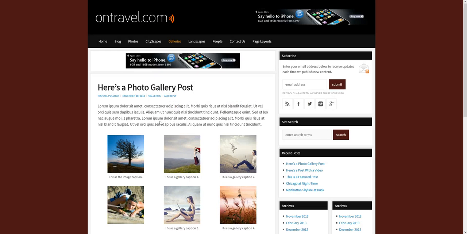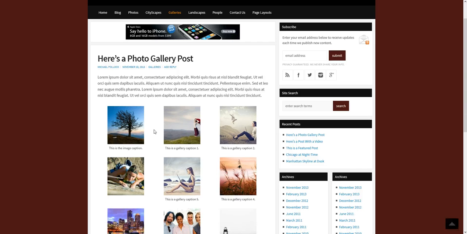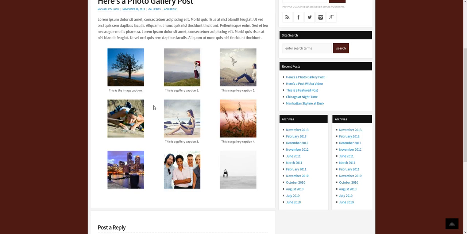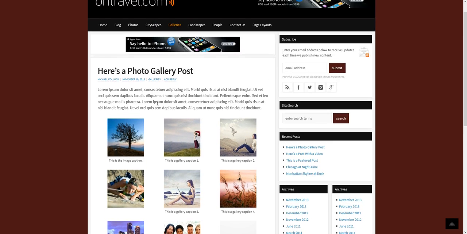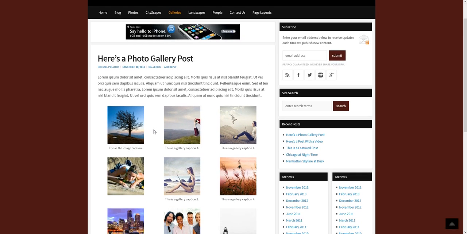And this is an example of the kind of photo gallery I'm talking about. We've got, looks like 9 images here, 3 in each row, and I'll show you how to put more in each row or fewer in each row.